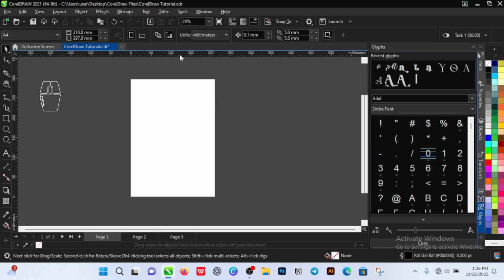If you click on a ruler and you drag it down, you can create a guideline, which we use a lot in CorelDraw. If you click on this side and you drag it in, you create another guide, a vertical guide, right, which you can also use in your creative work. All right. So that is it basically for working on the CorelDraw workspace.